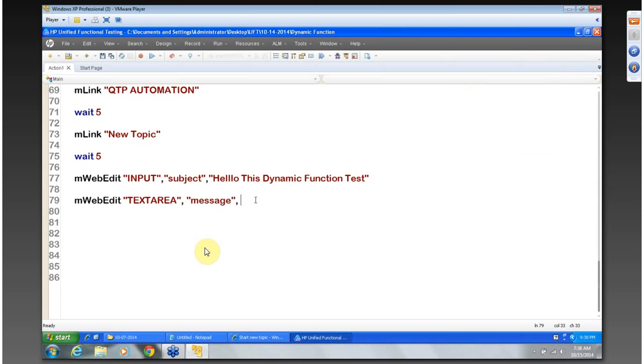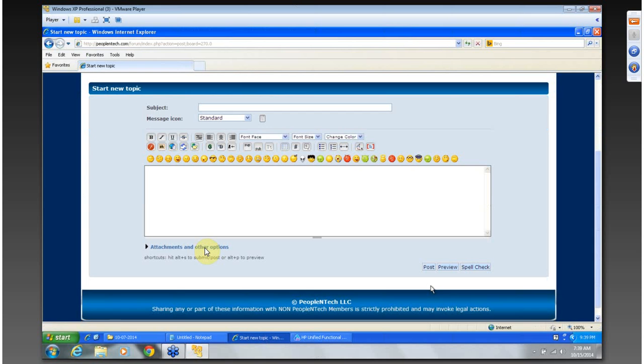And what do we need to write? What is the set value? What do we want to write? This is a test, something like that, right? Okay, something like that. It doesn't matter, whatever you want to write. Okay. Guys, are you following? Okay.